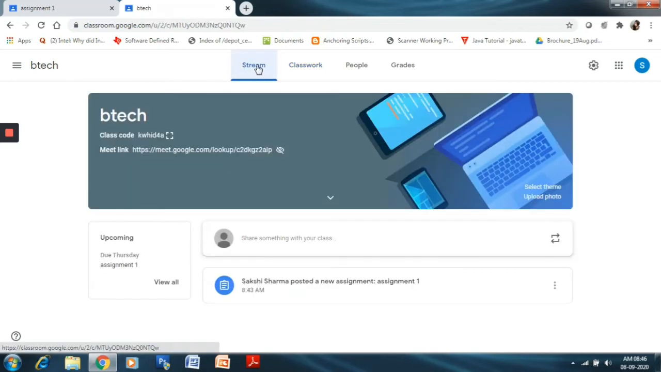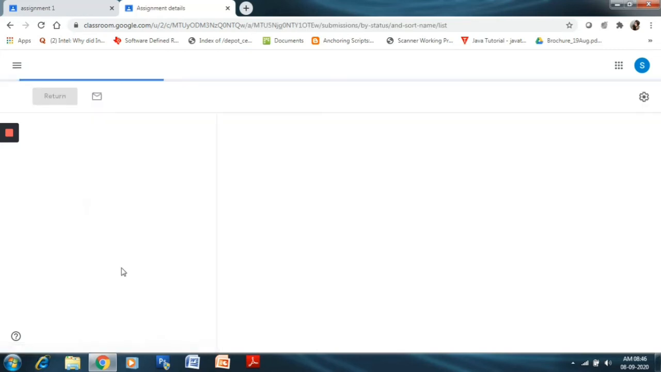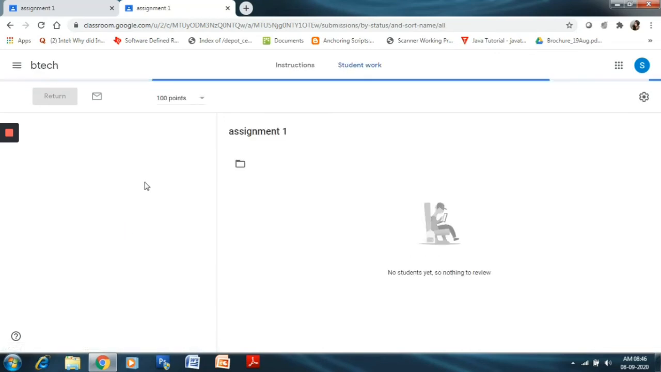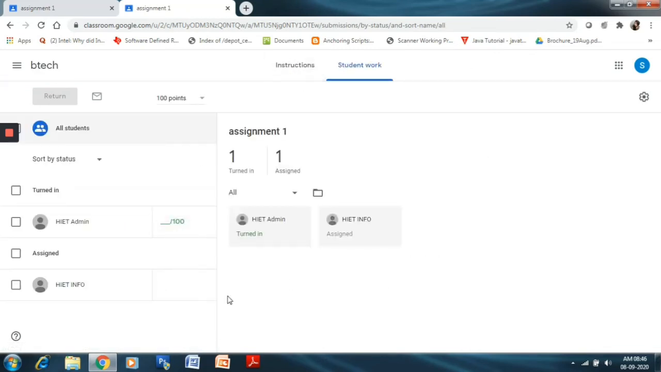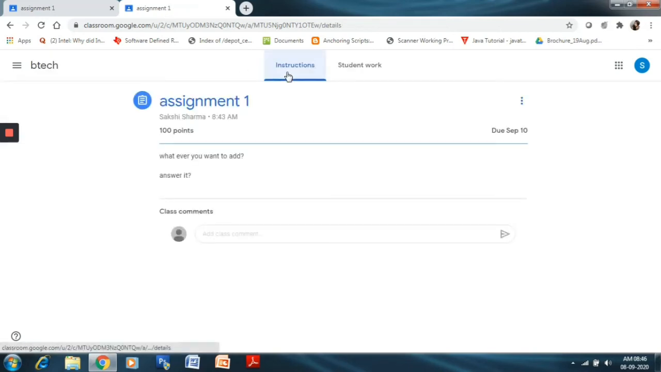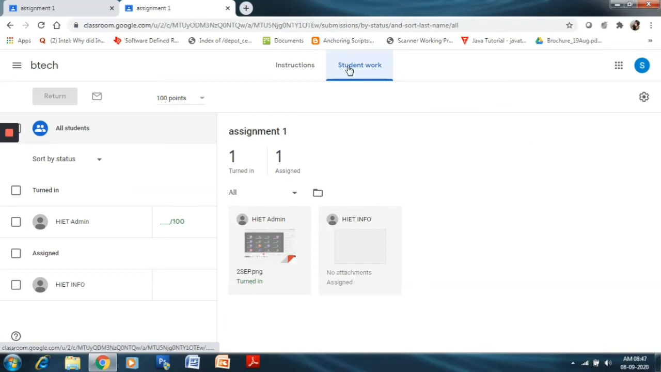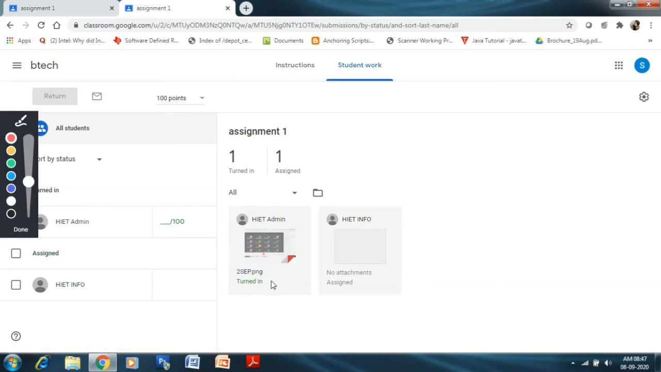So I will go back to stream, and here I can see upcoming due Thursday assignment 1. So I just again click on it, and this is the window which will be open for teacher. So you can see what are the instructions for the students and what students have done. So here I have 2 students, and one has already turned it in. You can see it from here that one student has already turned in, but the other has not done any work yet.